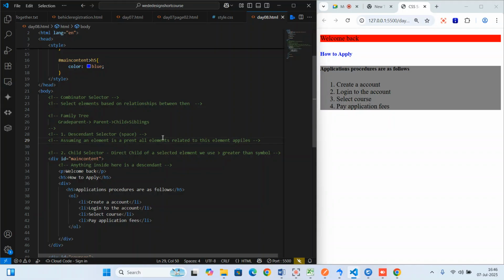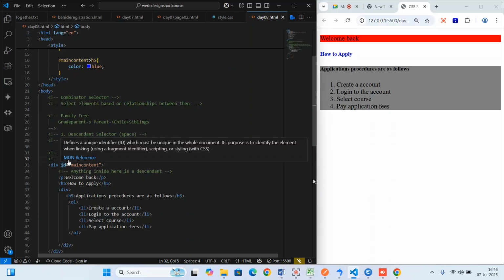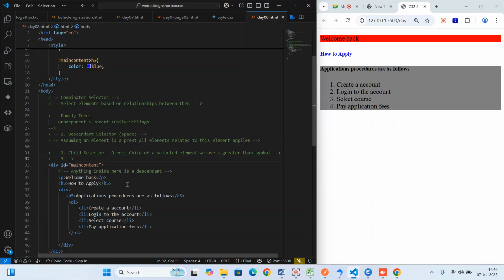So the next combinator selector is what we call the next sibling. Next sibling will select one element that is a sibling to the currently selected element. Siblings are brothers and sisters, so things that are in the same level. When you want to pick the next sibling, we will use a plus symbol.